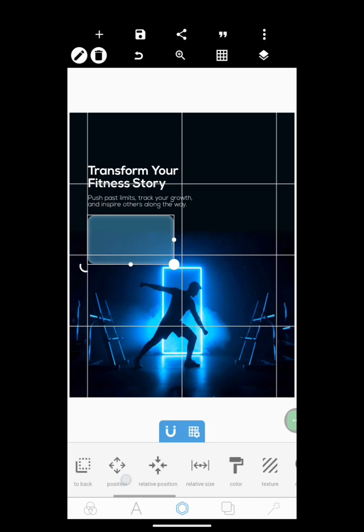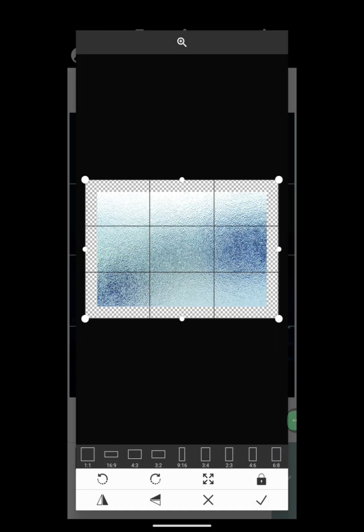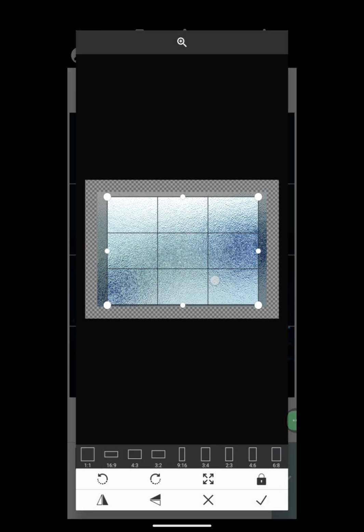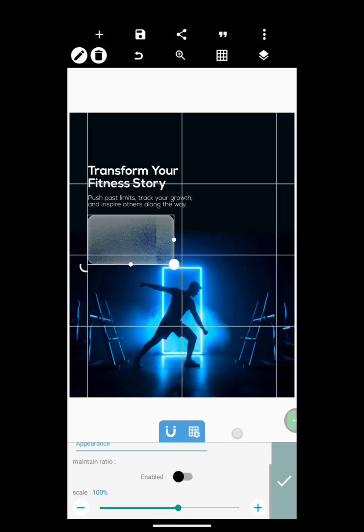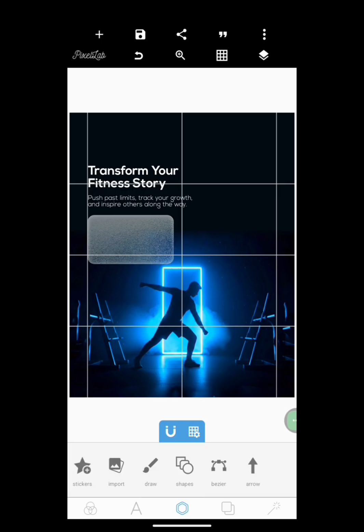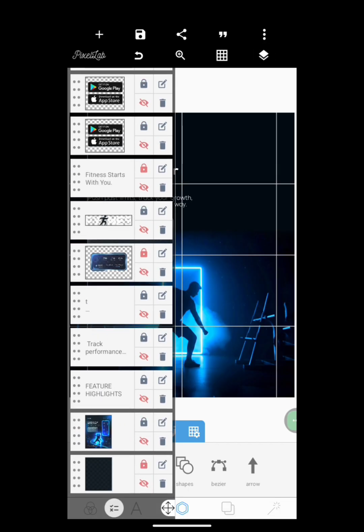So I now brought in, let me just do this for the sake of those learning, I use this texture. I use this glass effect. So that's how I got that. And I increased the scale. I adjusted the scale. So that's how I got that effect. Yes, easy peasy. So the next thing I did was to bring in the feature highlights.